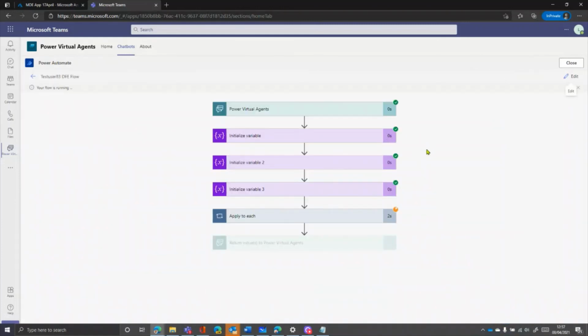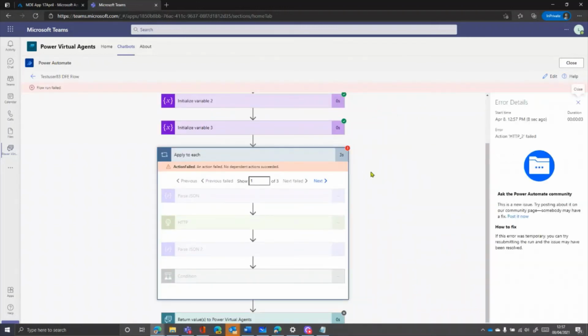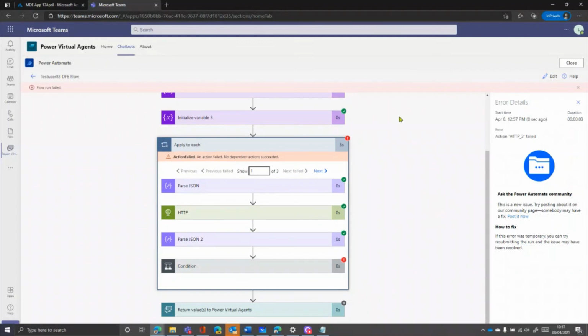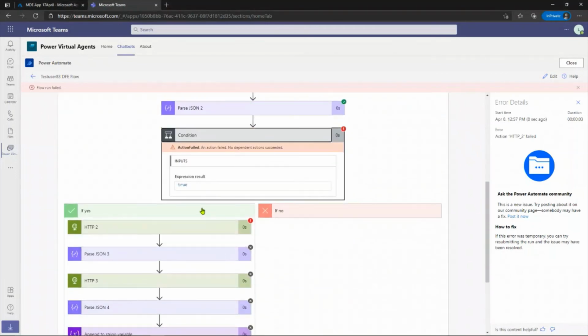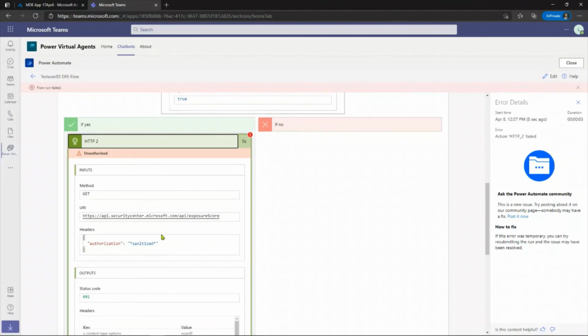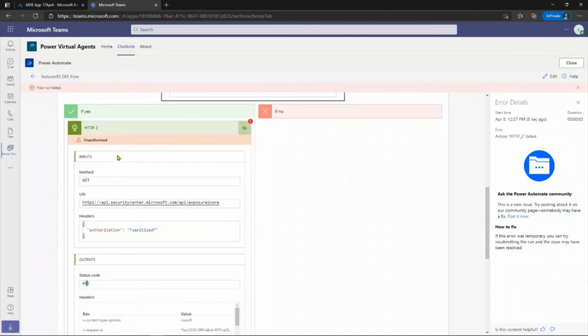So it's just going through each customer. Okay, and we got failure on HTTP2, so that's good. Let's have a look at what's going on there. So if we expand this out, let's have a look. Normally an issue with authorization sanitized. So let me go and work that out.